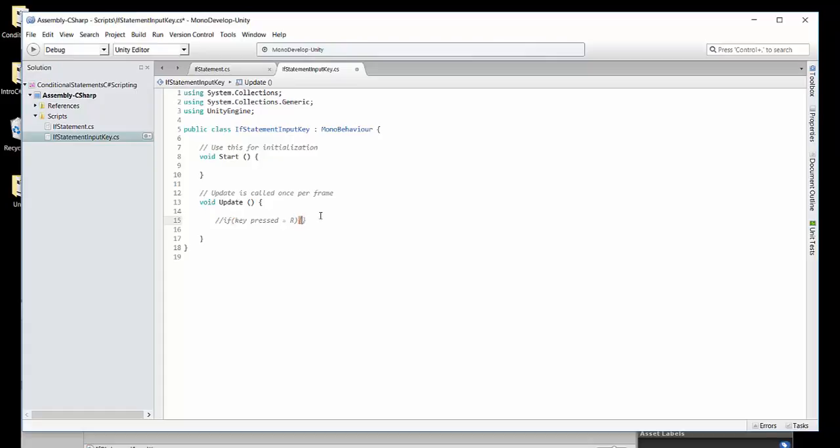And then what we wanted to do is, in this case, change the game object color to red. Okay, so this is our if statement. And then if this condition is not met, then do something else.